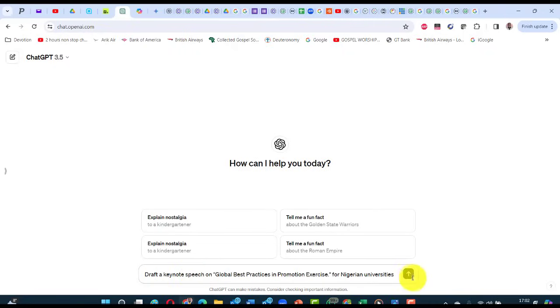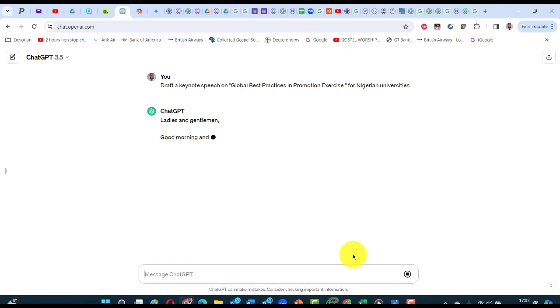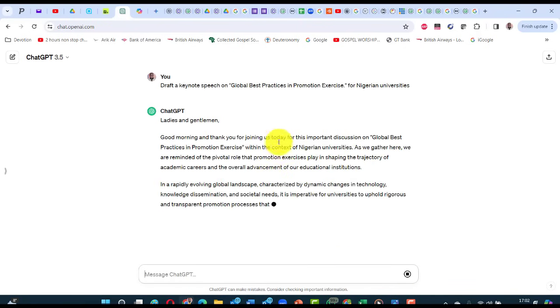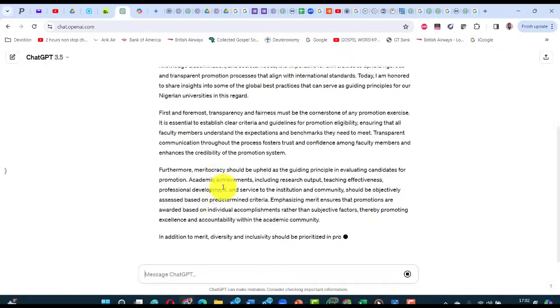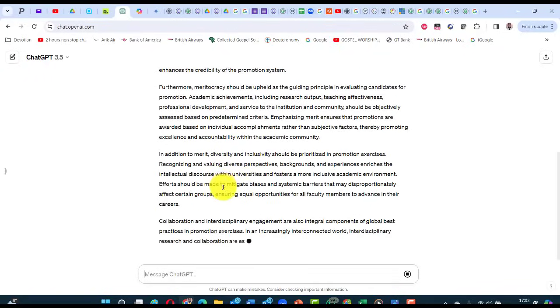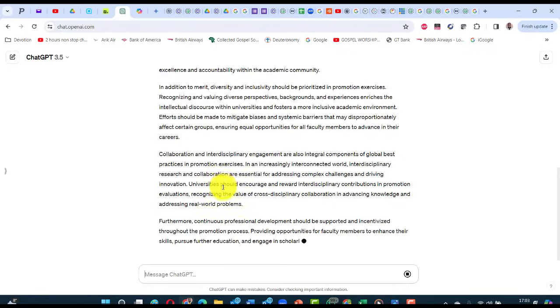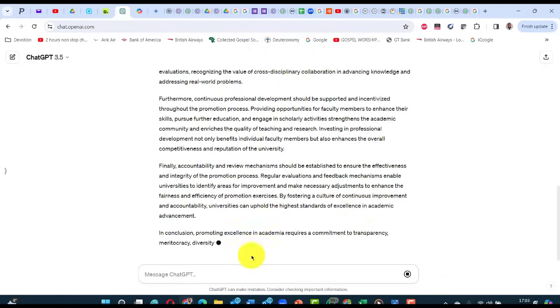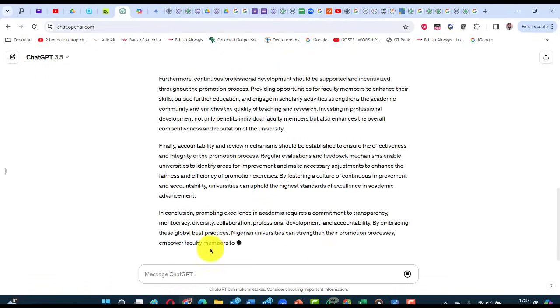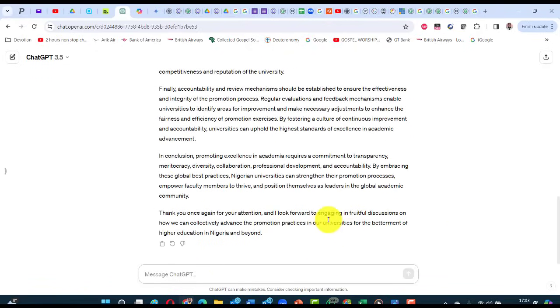Right, so it's going to grab the keynote address. And good morning, and thank you for joining us today with this practice and in a rapidly evolving. Yeah, so it's giving me this draft, which, like you know, in my next step is for me to modify, and I'll do the modification. And finally, accountability and review, all of that. Conclusion, promoting excellence. So it goes on, it goes on. Thank you once again for your attention. I look forward to engaging in fruitful discussions and all that.